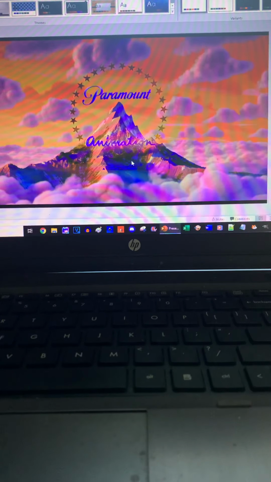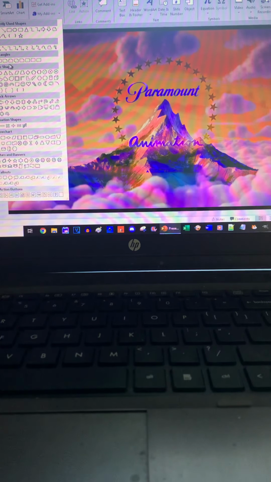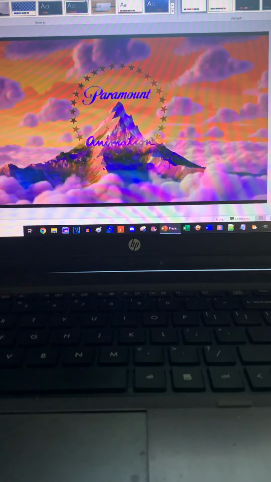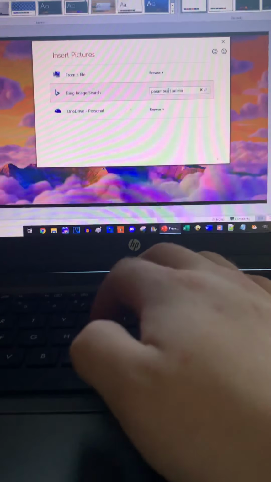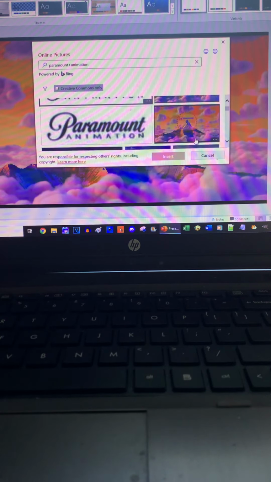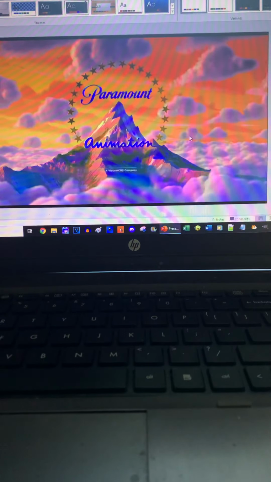Now what we can do to get rid of that is, here's a little technique that I would like to do. Insert a shape of some sort. Let's go with, oh wait, design, I gotta redo the thing. Search up Paramount Animation once more. I'll edit this part out. I'm going to click on this one. That one looks way better.